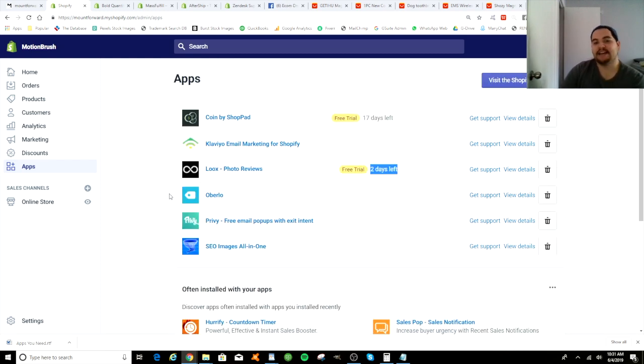And that is it, guys. These are the 5 essential apps that you need when you get started.